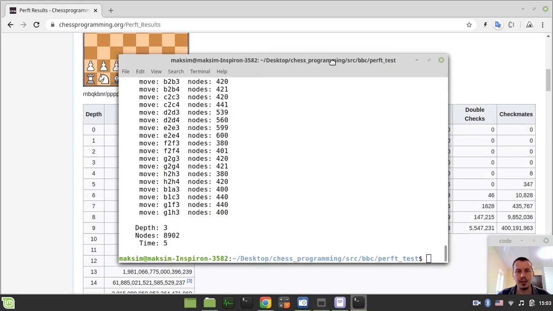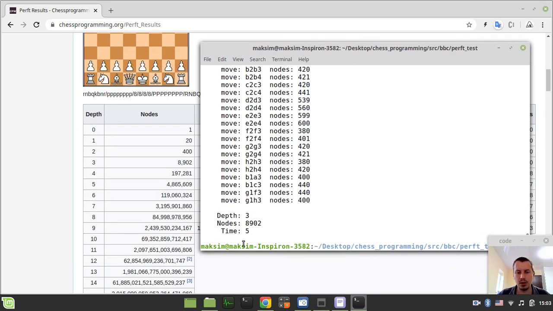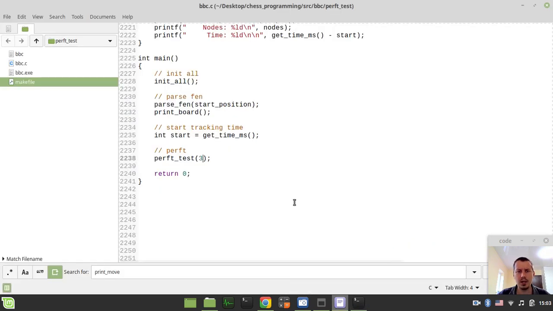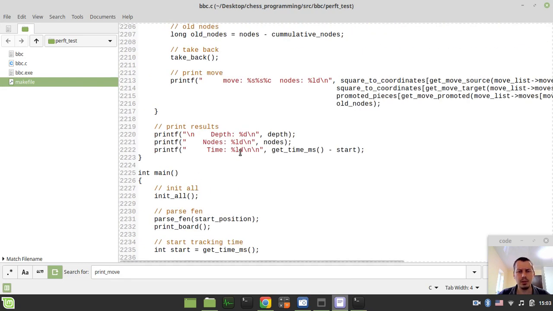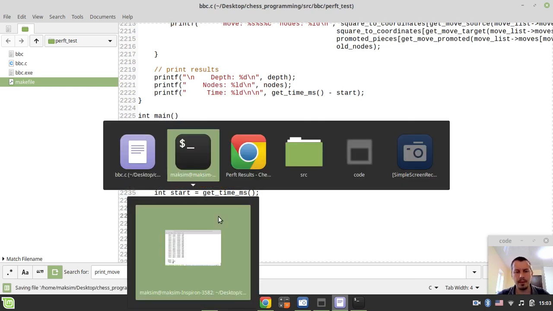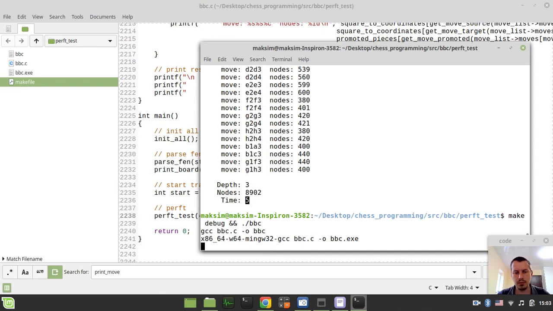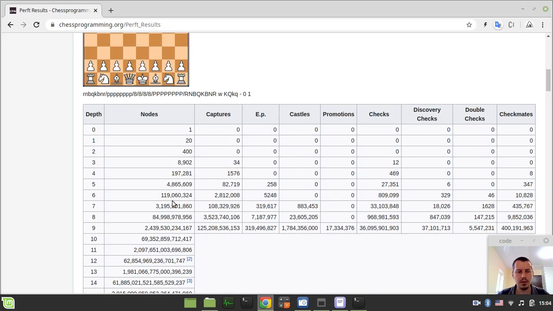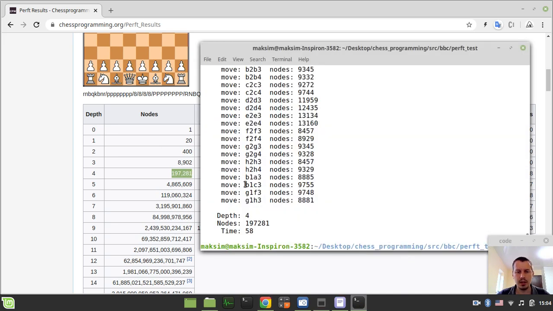Okay, so let's continue our test. So also prints, but hold on a sec, I'm just wondering, something is wrong with the time. I'm not sure why the time is, or it just takes too little time. Well, we'll see now. Okay, so let's try depth 4. Yeah, time is fine. So 197281, and this is the exact number we're supposed to be getting here.